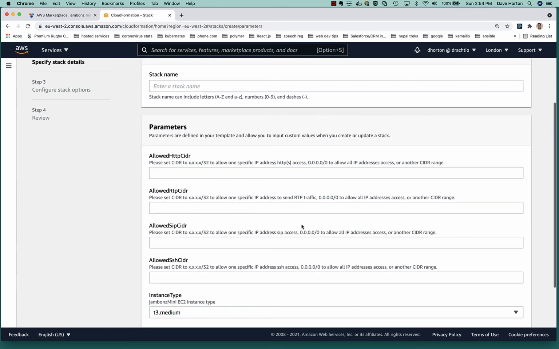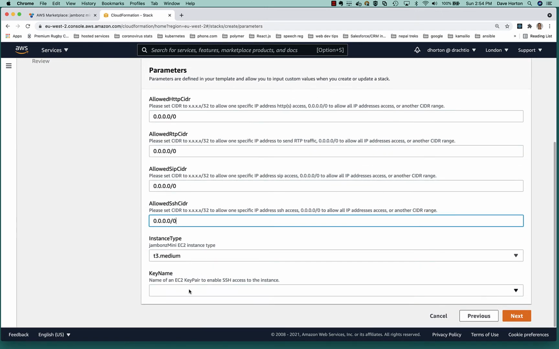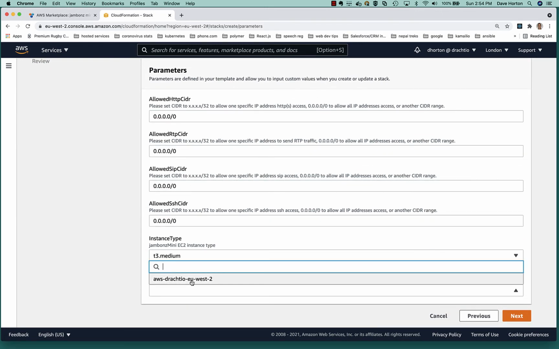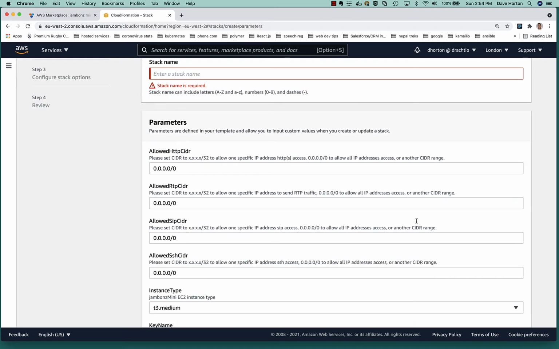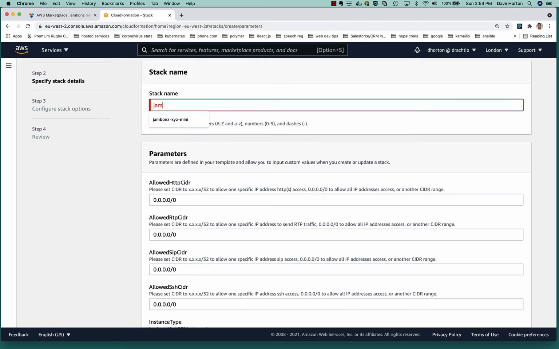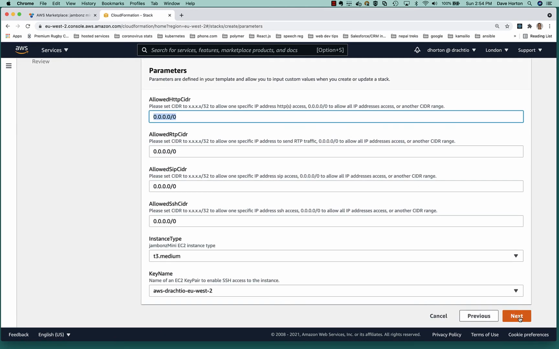You do need to specify some parameters. You want to specify the IP addresses that you want to allow traffic in. I'm going to allow traffic in from all IPs, but you can lock things down. So there's the portal traffic. SIP and RTP, probably you do want to come in from everything. SSH, maybe you want to lock that down to your own server. Then you pick the instance size that you want and the key pair for the region. Oops, I forgot to give it a stack name, so do that. And basically you're done. At that point you click Next.